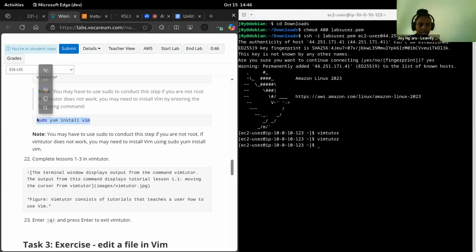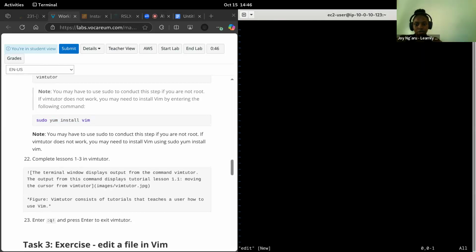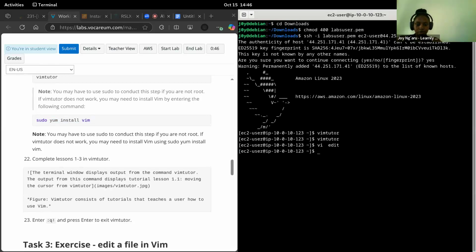This command is telling us that if we do not have access to Vi or Vim, we install it, but I think we do have it. Let me check. Yes, we actually do have it. Very nice. It didn't save.